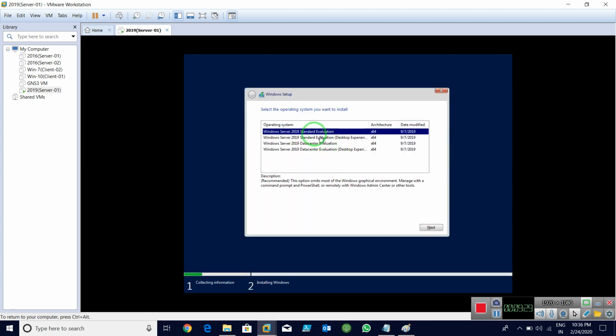You can see this one is 2019 Standard Evaluation. It's CLI, and the Desktop Experience one is GUI. So I'm going to install Standard over there. Now simply click on next. You can see all the editions are available in 64 bit only, and they are all evaluation. It means I'm going to install evaluation editions. Now it gives me 180 days, not more than that.